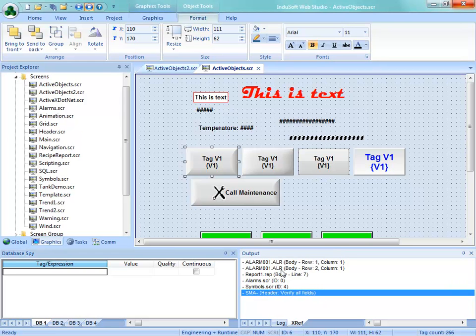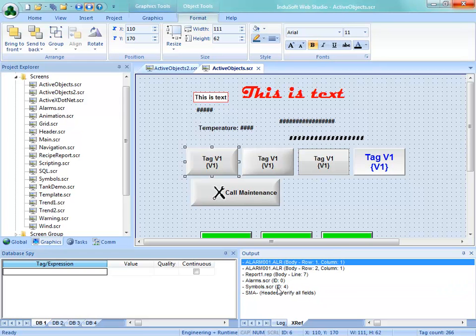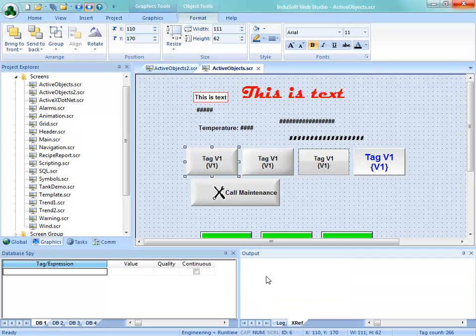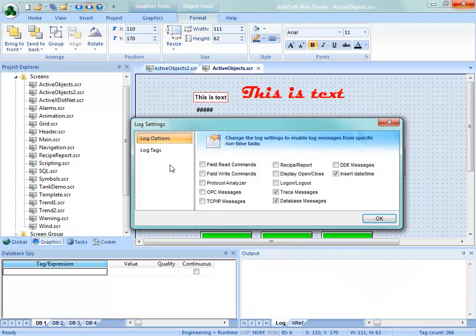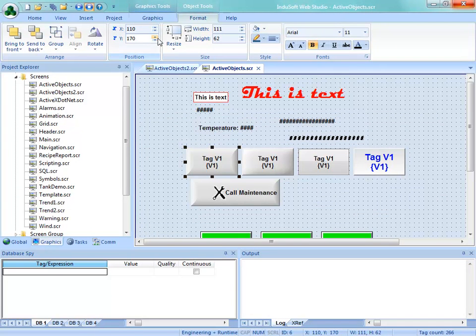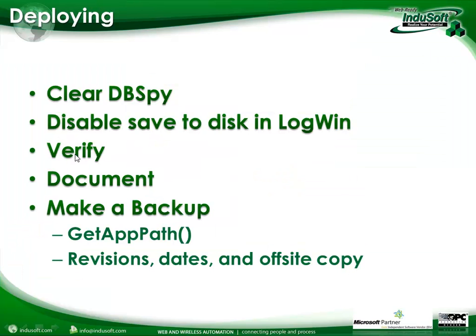In a similar fashion, in the output window, one of the things that we can do is not only clear, but in the, sorry, that's a cross-reference. In the runtime version of this, disable the logging feature or the save to file feature, because that in the background will be taking up some processor resources as well. Before you deploy your project, it's always a great idea to verify, as one of the last things that you do.